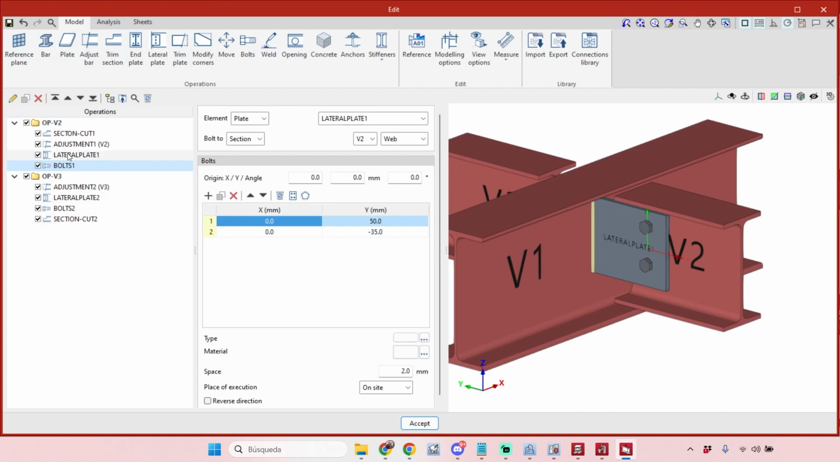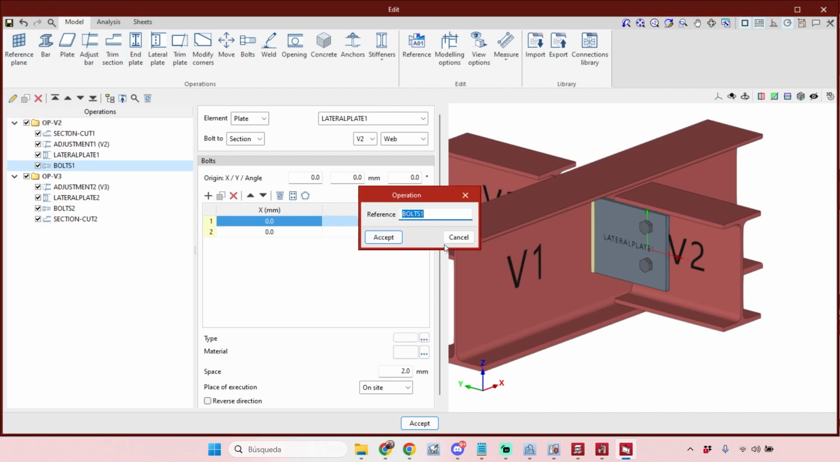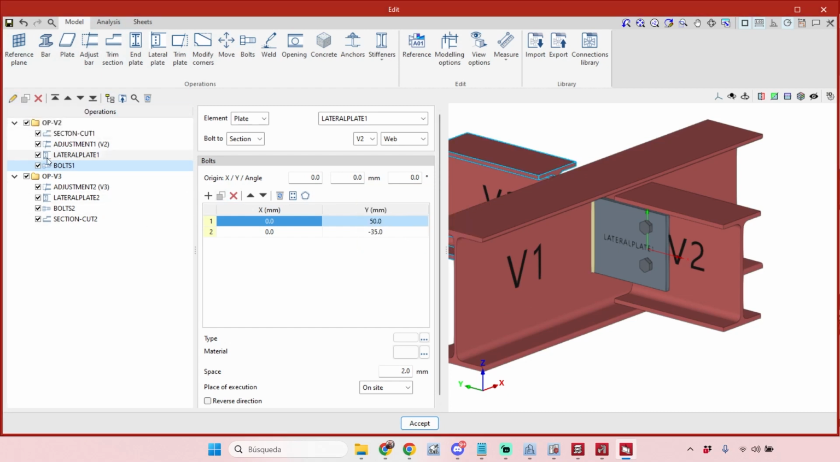So the first thing is you can now edit the name of the operations. You can see the icon of these operations. You can move the operations using the arrows. You can create your folders using this little button here.